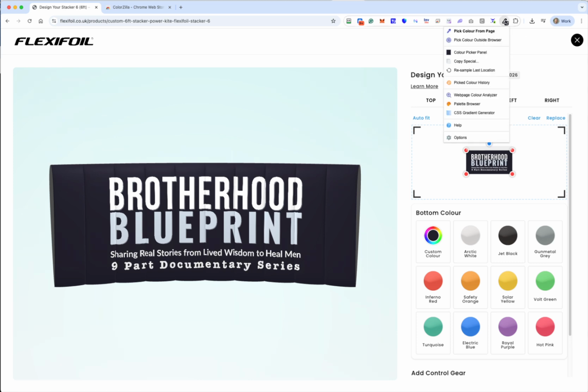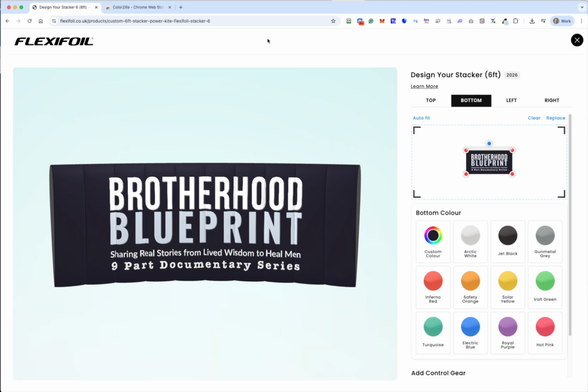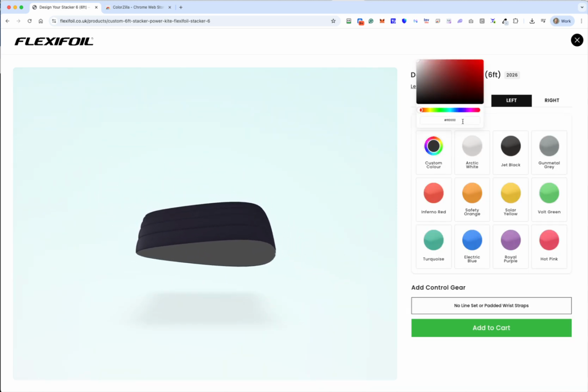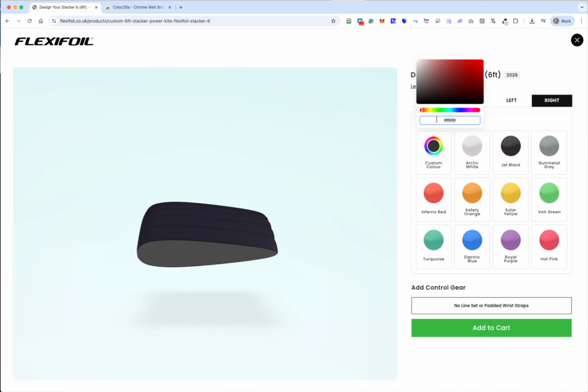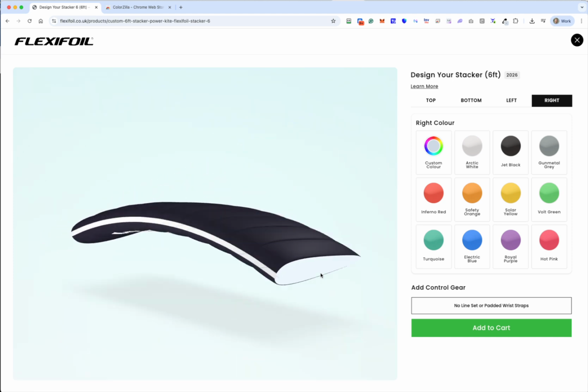So I'm going to go back up to ColorZilla, pick color from a page. I'm going to find the color blue that I want, which I've now clicked, color copied to clipboard, go to the left panel, Custom Color, delete what is already there, right click, paste, go to the right side, same thing again, delete what's already there, right click, paste, and there I have it, my Brotherhood Blueprint designed kite ready to go.